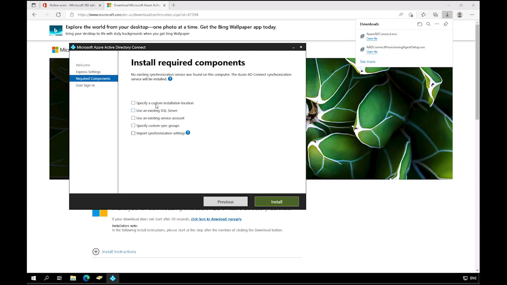And so I have a number of options. I'm not going to choose any of them right now, but I can, for example, pick an alternate location for the installation. I can use a specific instance of SQL Server rather than installing SQL Express, use an existing service account, specify custom sync groups, or import settings from a previous setup. I'm not going to do any of those. I'm just going to go ahead and install.